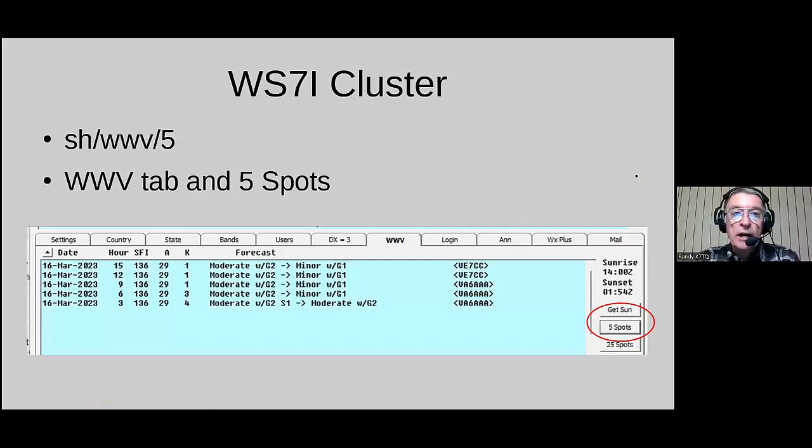And one more place you can find them. This example is on the WS7I cluster. And you can either type in sh/wwv/5, or you can go to the WWV tab, which I have there, and then click on the button that says 5 spots. That's over there in the circle. And it gives you the last several values. And in this one, the most recent one is at the bottom. It was in hour 3, 136 for SFI, 29 for A, and 4 for K.